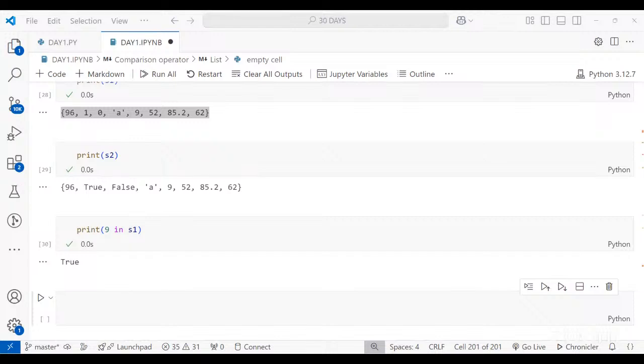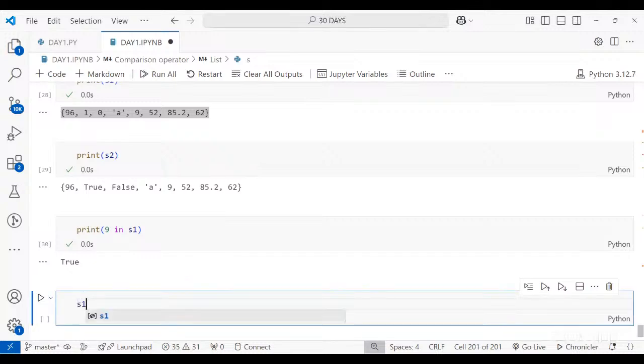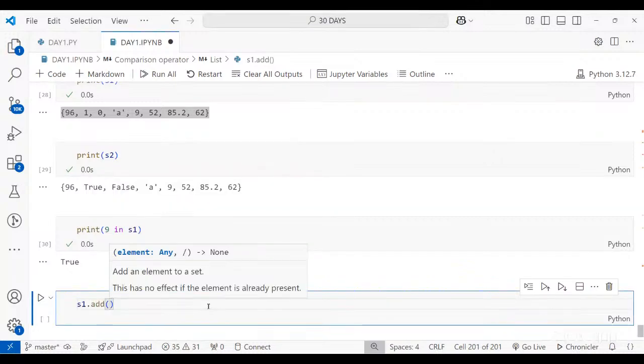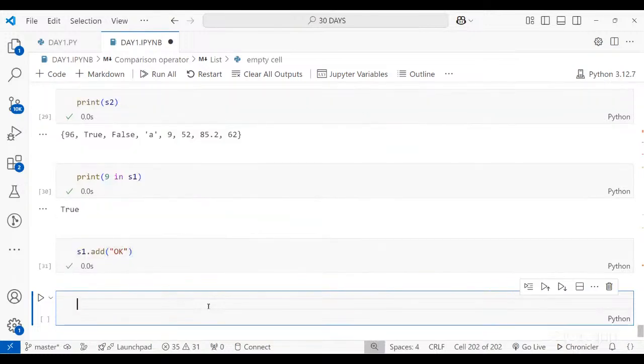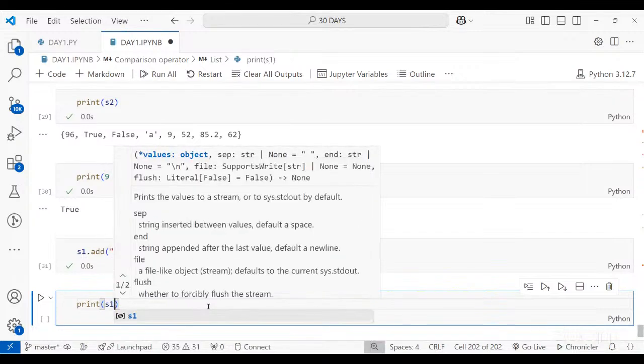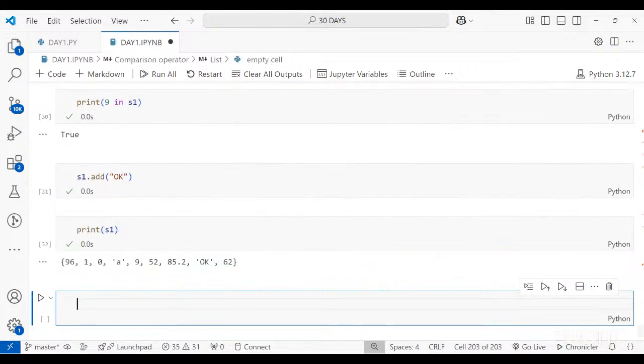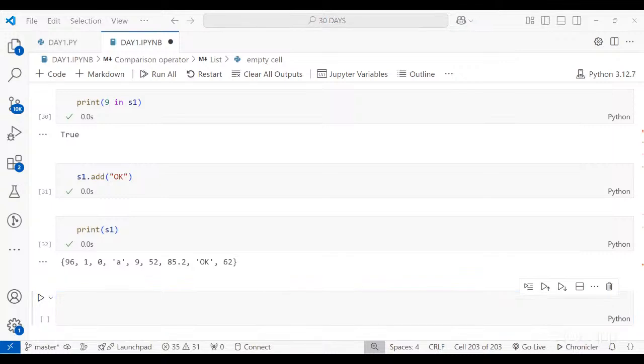You cannot change sets. Instead of 9, if you want 10, you cannot do that. But although items are immutable, you can still add items or remove items. When it comes to adding items, we have a function called add. Suppose in S1 you want to add something, you have to use the add function. Let's say I want to add OK. Now if I say print S1, it will print the updated set 1 with the value OK.